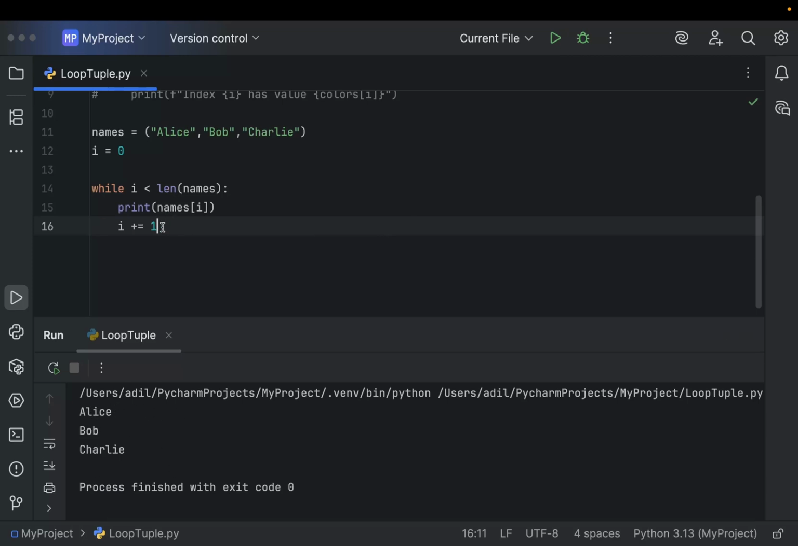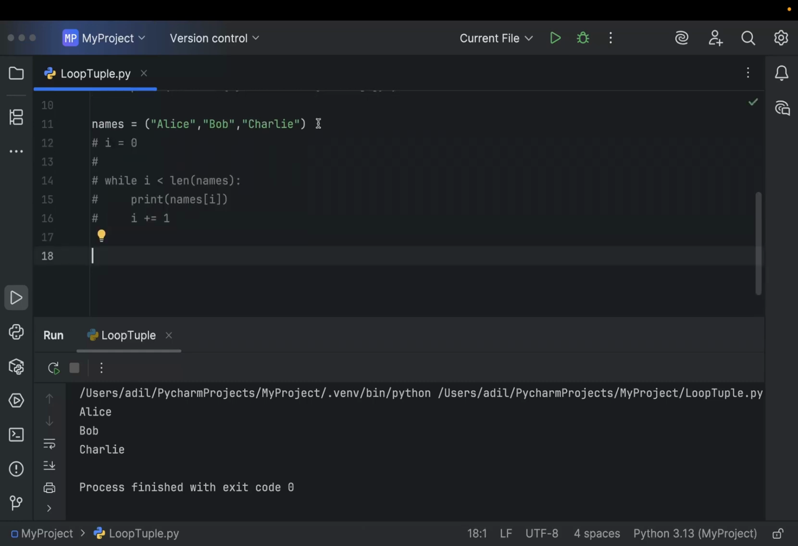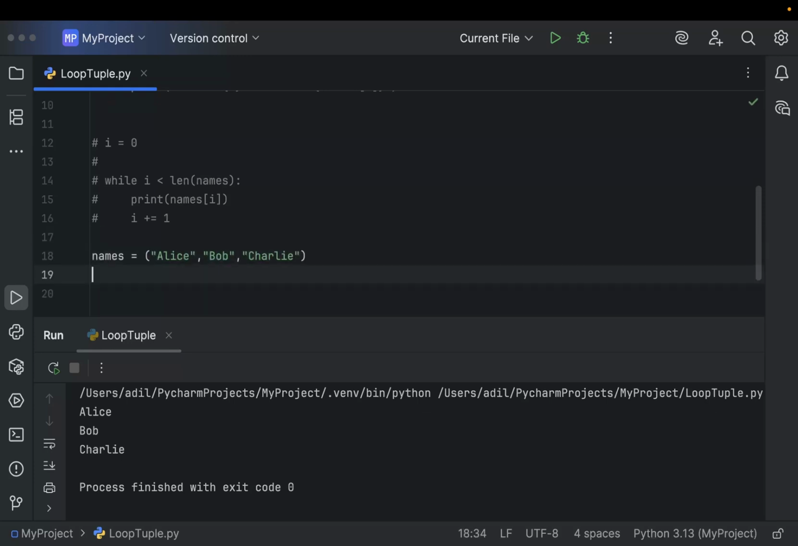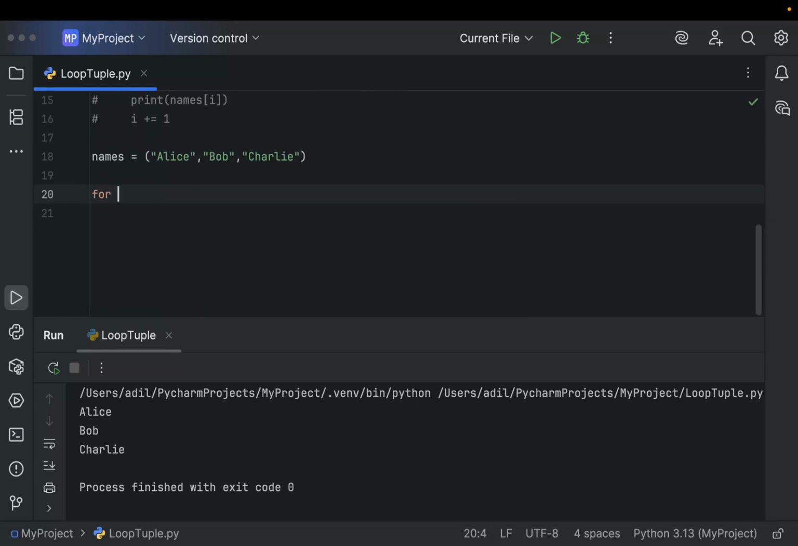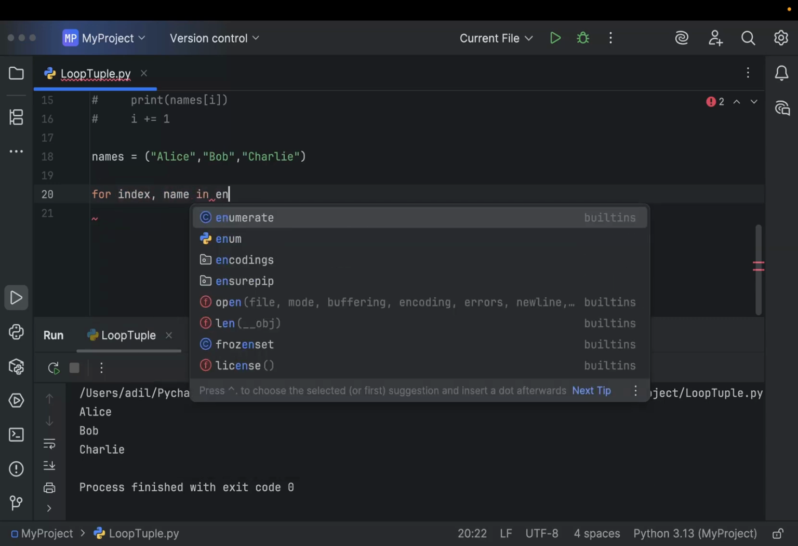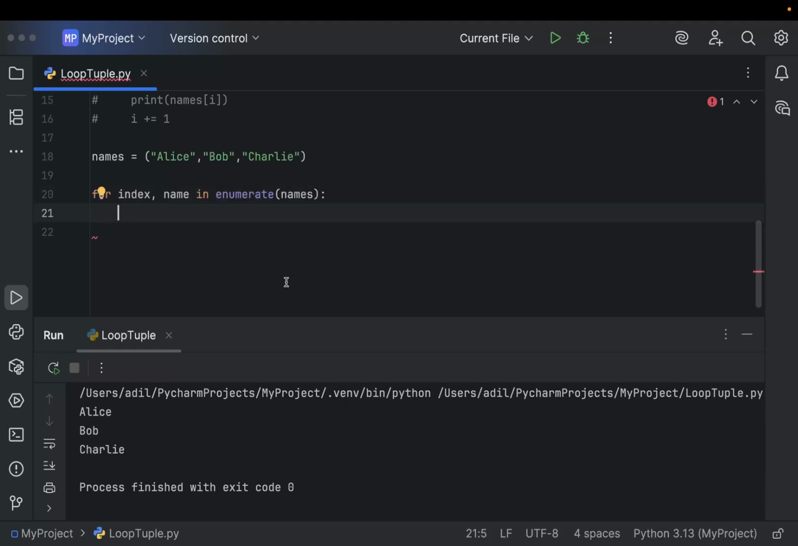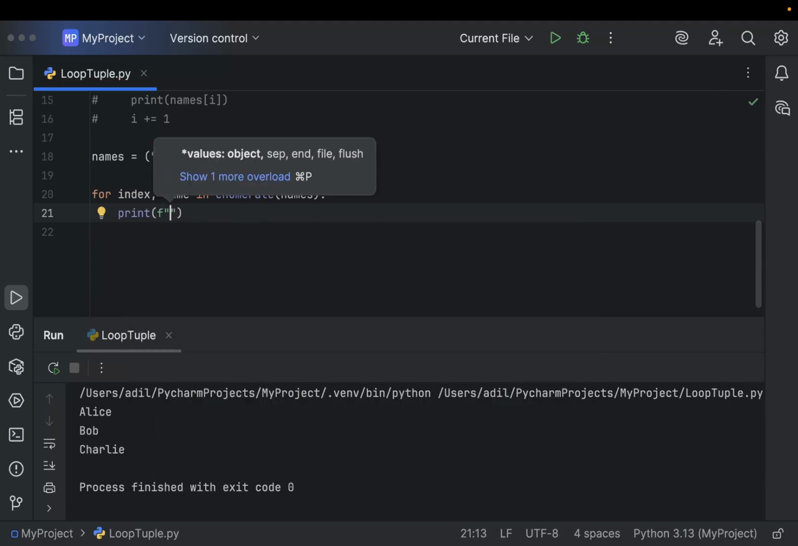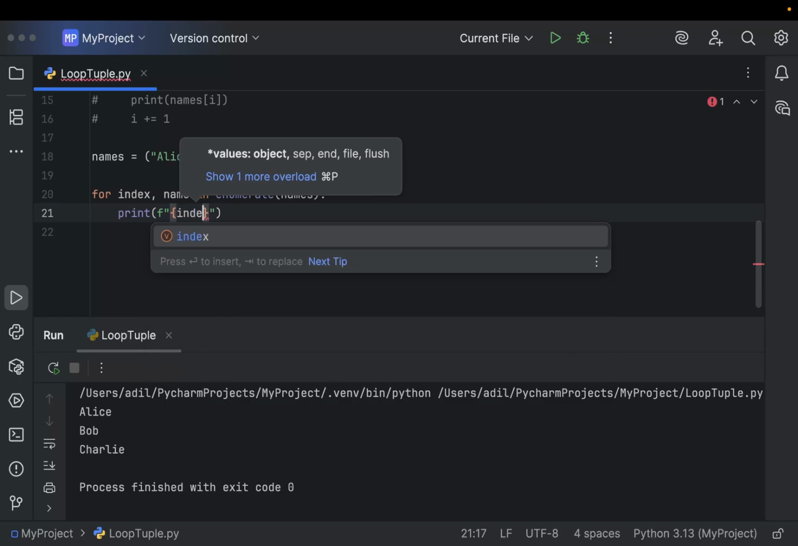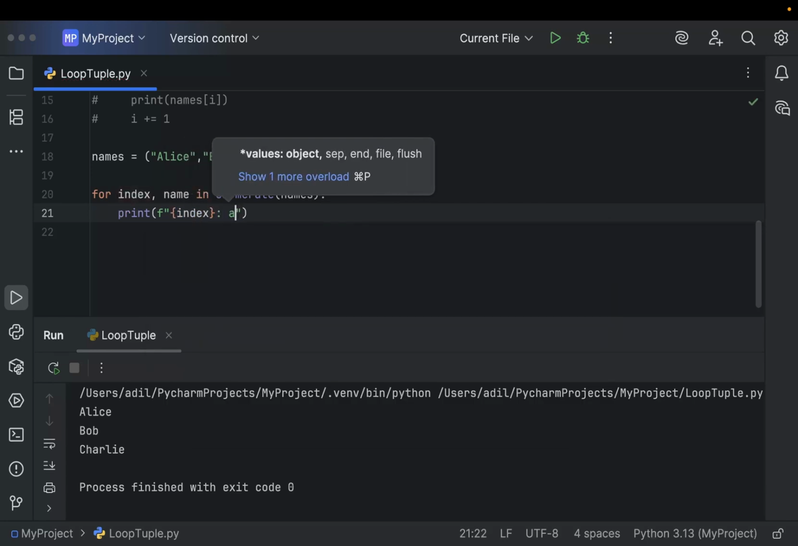Now let's comment out this while loop, and let's cut this names tuple from here and paste that here. Okay, now we can write the for loop again for index comma name in enumerate. So we can use the enumerate method here as well, just pass names. So this enumerate method gives the index as well as the value of an element. So let me write the print statement and string formatting, and in between double quotes I'm gonna first write the index to print that. After that I'm gonna print the name.